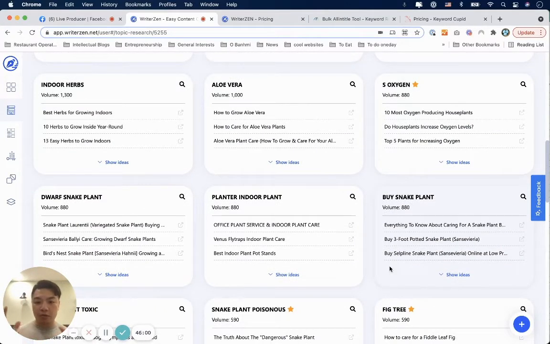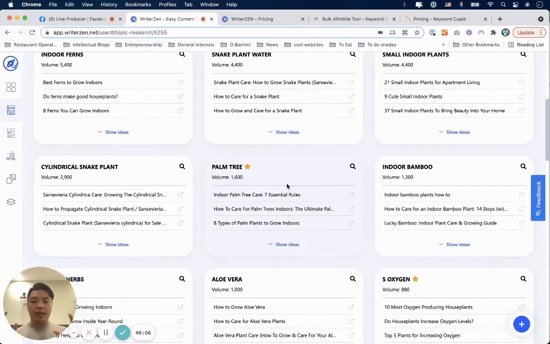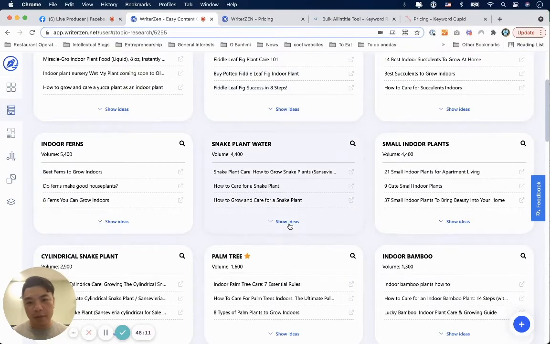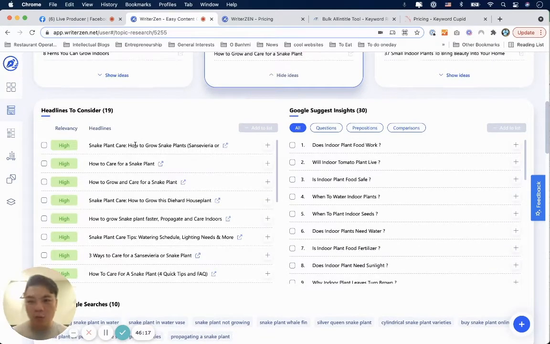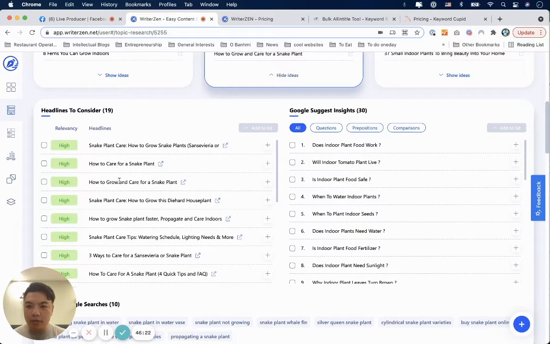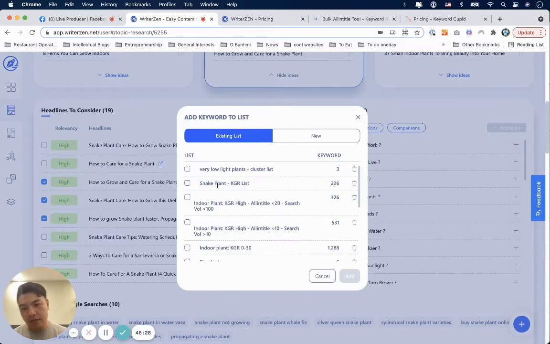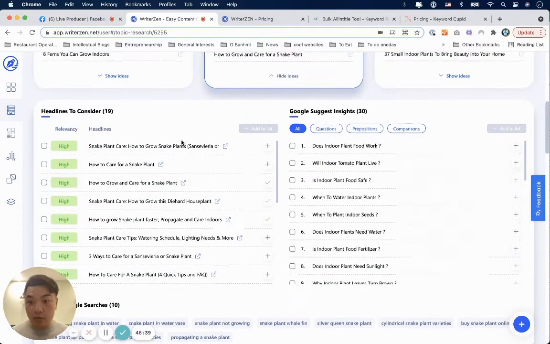The same thing can be applied to fig plants, which is the second subtopic I could look into. Then you look at, for example, snake plants water. You look through the headlines, see the relevancy score, and it's quite high, so you think, this is quite cool. I want to add this into a list called snake plants, which I already did. Snake plant toxic, you can just add in here if you want. And that's it.